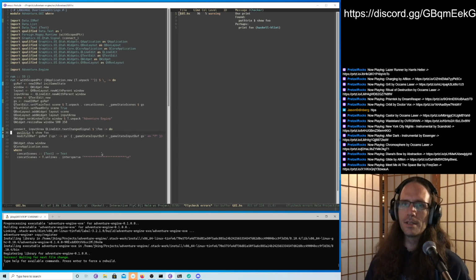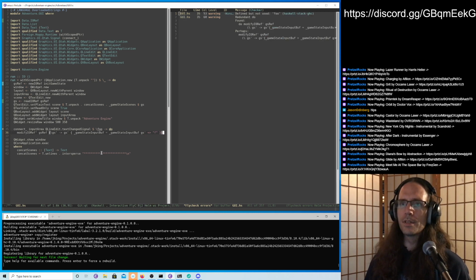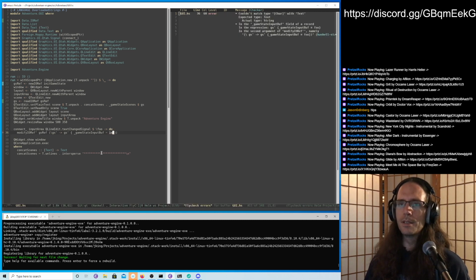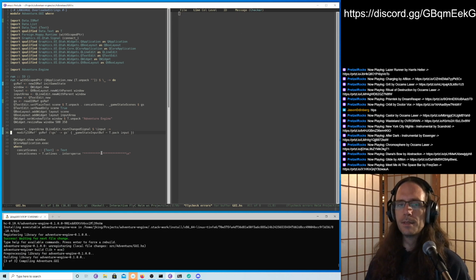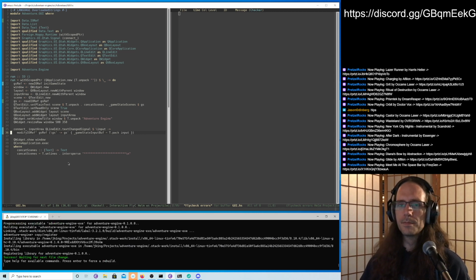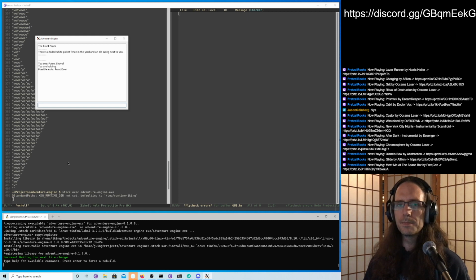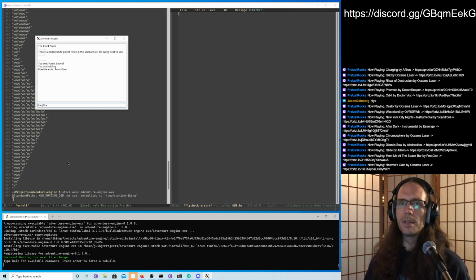So instead of hard coding that, we can just completely set it to whatever the input is. Of course, we've got to pack that back up into a text. We don't need to do any more. Okay, so then our input buffer is going to be filled up with whatever we type in here. That's part one of our input handling.